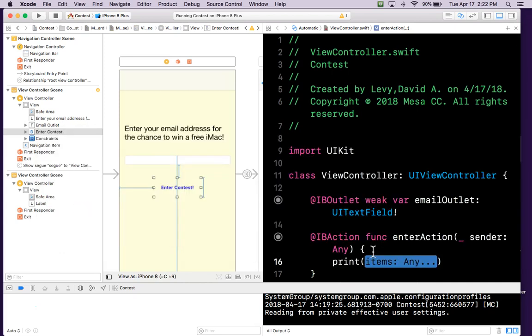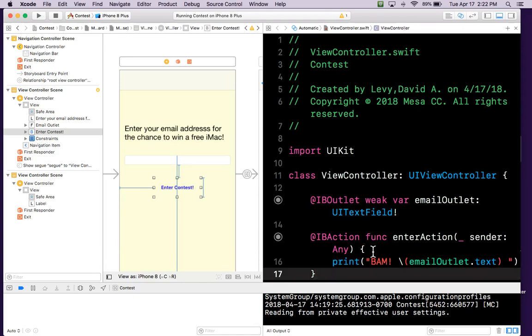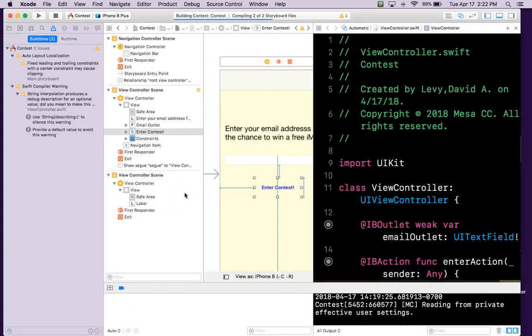I'm going to print out something here just to make sure it's working. You can actually do BAM, and then you can do email. So slash parentheses, email outlet dot text. That should print what we had in the email outlet up there.